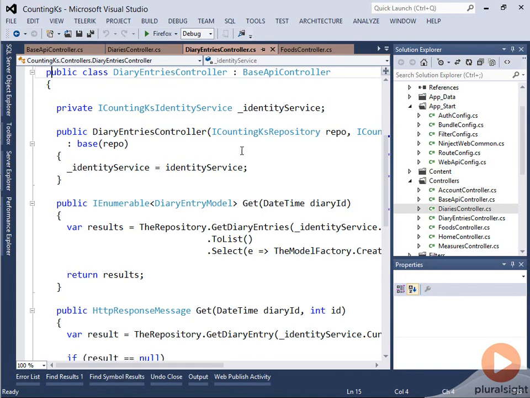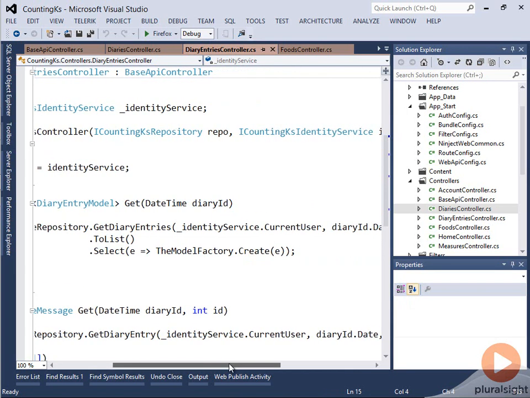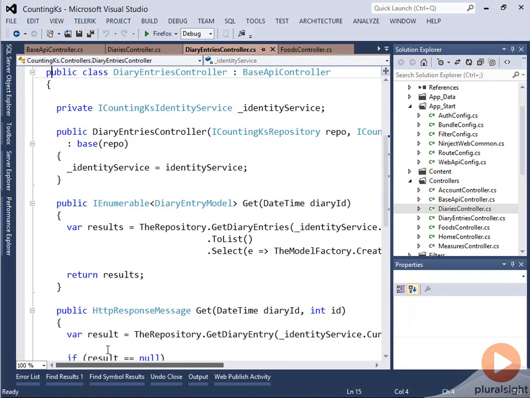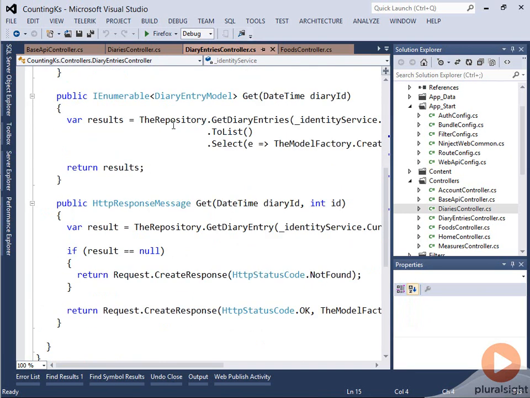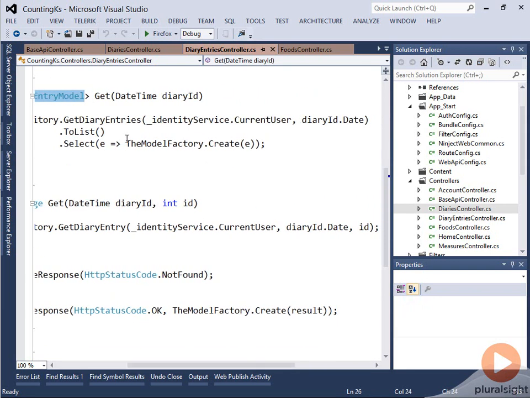instances. You can see the counting repository, the identity service, just like we did with the diary in the last video, and that we just implemented get using the repository for both a collection and an individual object. We're using the create response to show when they request a diary entry that doesn't exist, and then going ahead and returning the correct type of diary entry. We're also using a diary entry model, just like we did with the diary and diary model, and we're using another create method in the model factory in order to create these new diary entries.